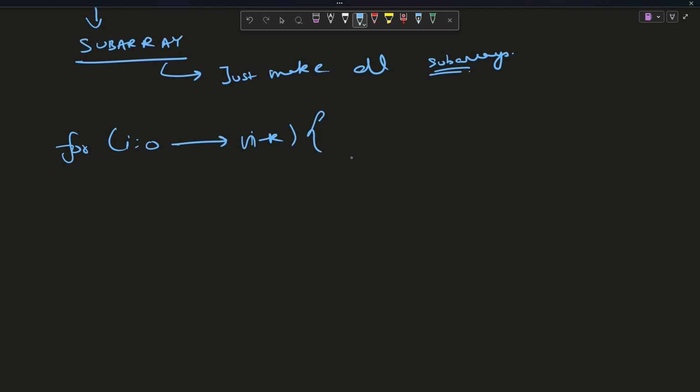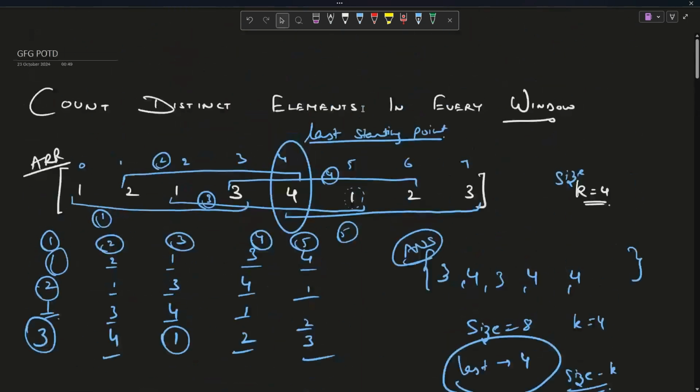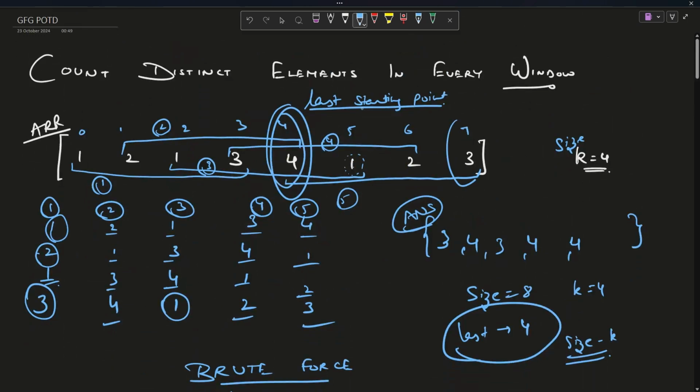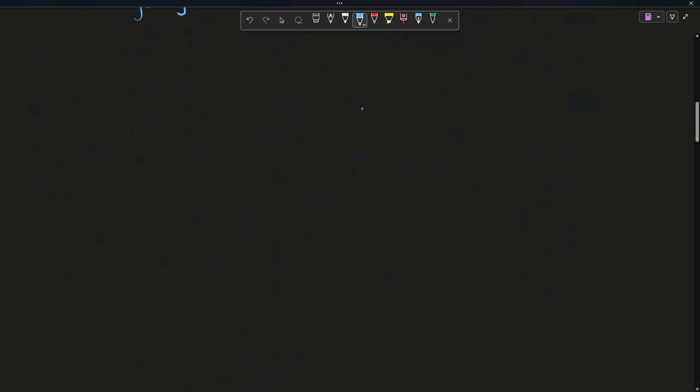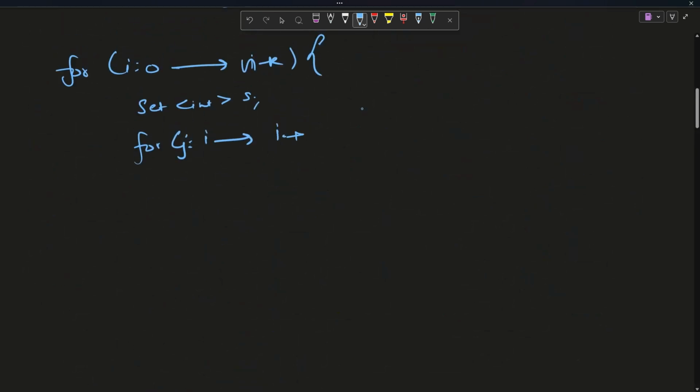You will say count equals 0, right? Or you will just create a map, right? Let us just create a map or set. Create a set of ints. Now for j going from i till i plus, now if you see for 4 it was going till 7, right? That is 4 plus 4 minus 1, that is i plus k minus 1, right? Current index plus k minus 1. j is going from i till i plus k minus 1, right?